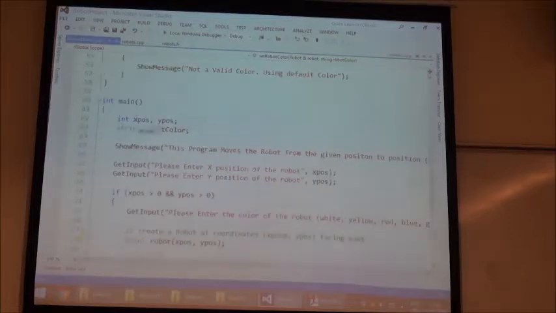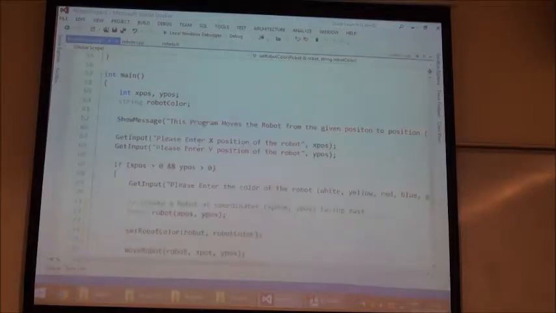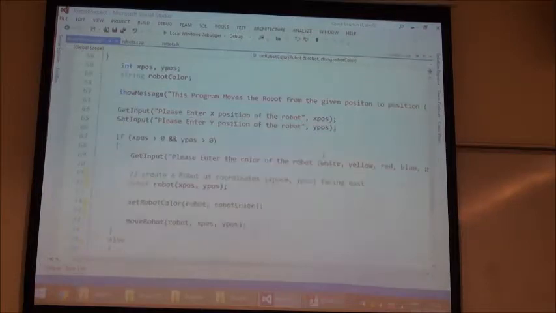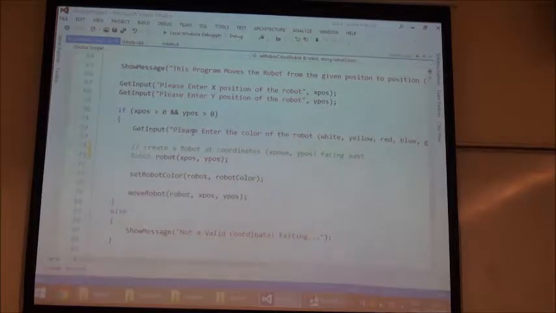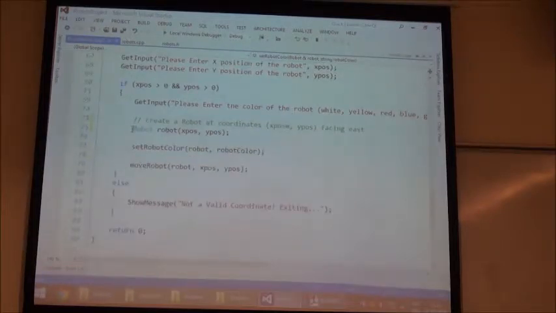Again, we have X position, Y position, robot caller as a string. We are showing this message, this program, blah, blah, blah. We give the positions, X and Y. We check whether they are greater than 0. We enter the caller of the robot. We declare a new robot. This is what we declared, X and Y.